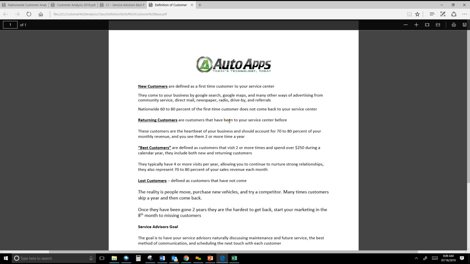Returning customers are customers that have been to your business before. These customers are the heartbeat of your business and should be 70-80% of your monthly volume, and you should be seeing them at least 2 or more times a year. Best customers. We haven't got into best customers yet, but as we define best customers, they're going to be customers that came in at least 2 times and spent over $250 with you during a calendar year.